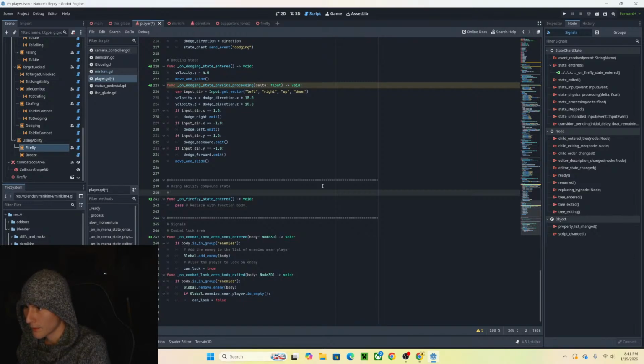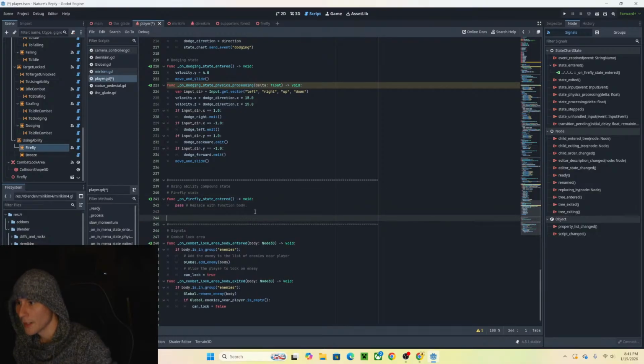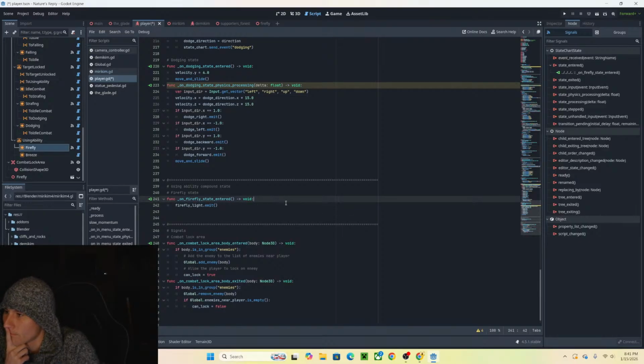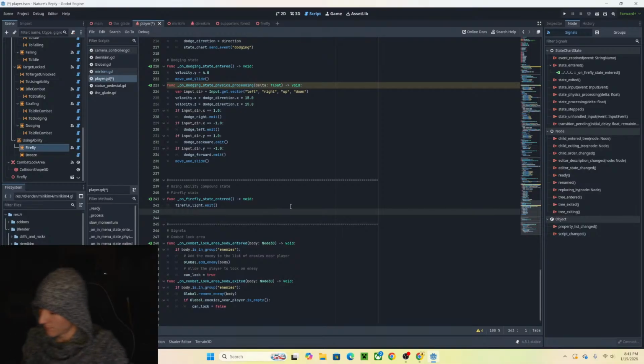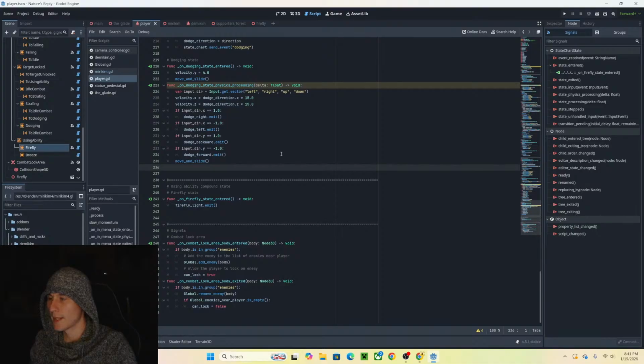And then this is our Firefly state. On Firefly state entered, we want to emit the firefly light signal. Boom. I think I'm just going to try this out right now, just to see if the signal went through and the animation works.